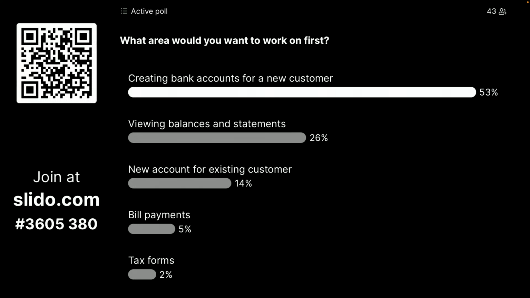We have a few more minutes. I want to see where it looks like most of us are in the creating bank accounts for a new customer, which I think is very legitimate. I could also see a way where we might want to say new accounts for existing customers. Maybe we want to have customers in already. There are some situations where that might make sense.